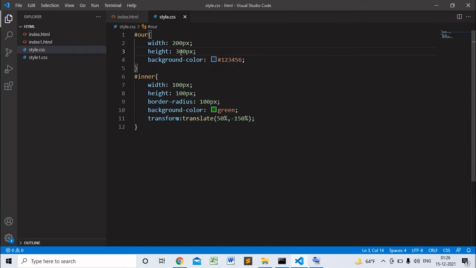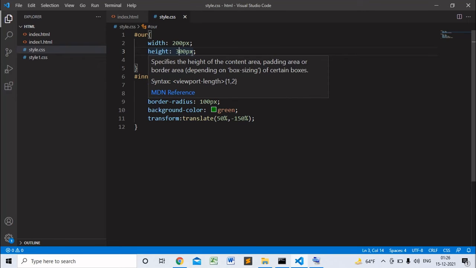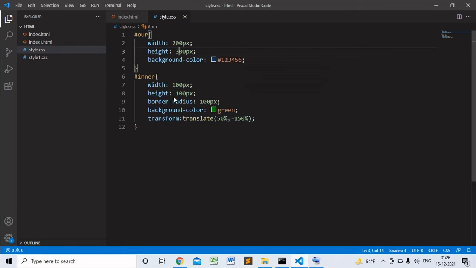How can I do that? Here the height of the outer div is 300 px, then the half of the height of the outer div is 150 px. Here the height of the circle is 100 px, then half of the height of the circle is 50. So 150 plus 50, that is the summation of 150 and 50, will give 200. Here a developer should write 200. This is the simple funda. I am saving it and refreshing the web page. Now you can see the output.